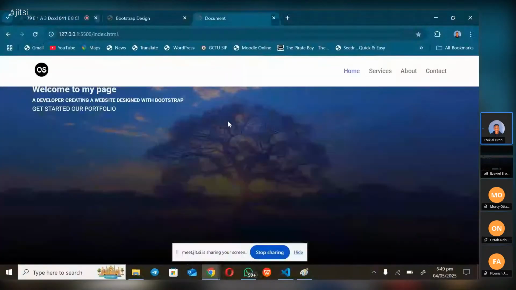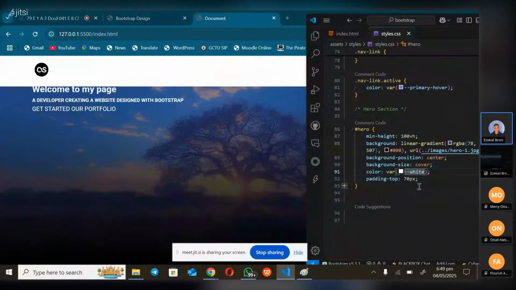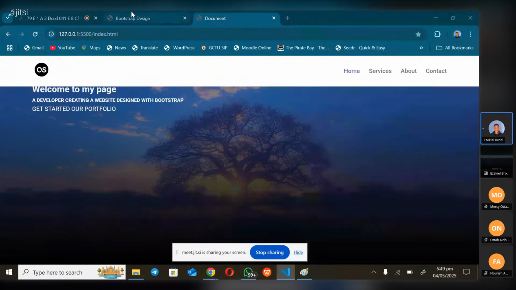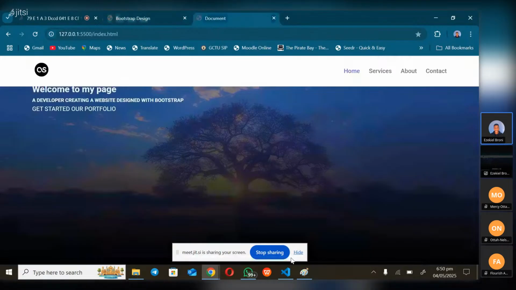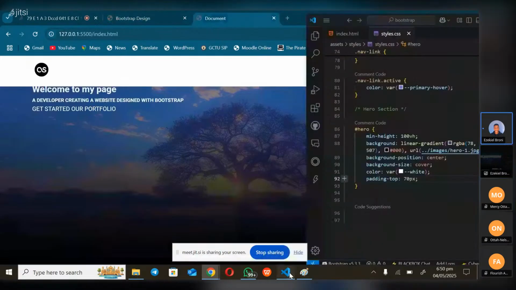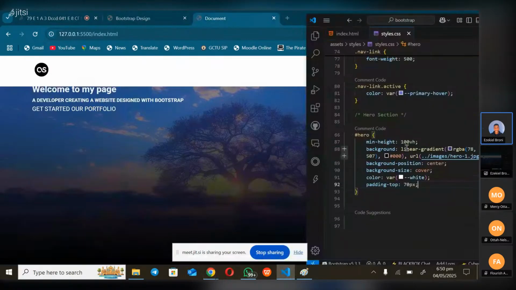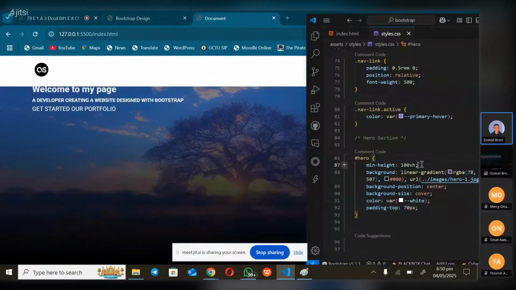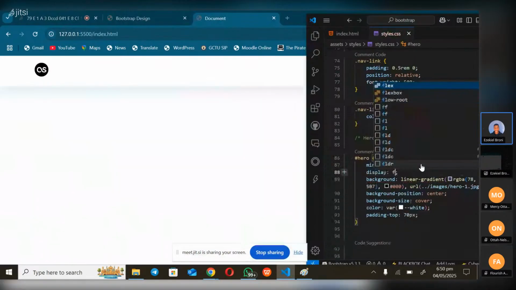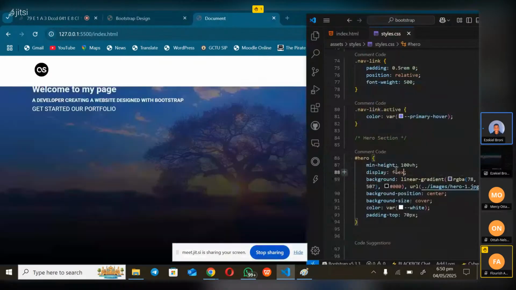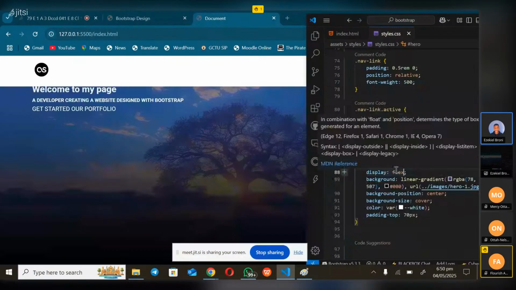So we're using white because you see how the text is white. So now the next thing for me to do is to bring them down, right? Or let me give it a flex first. Let me see what happens. Display flex, display flex.